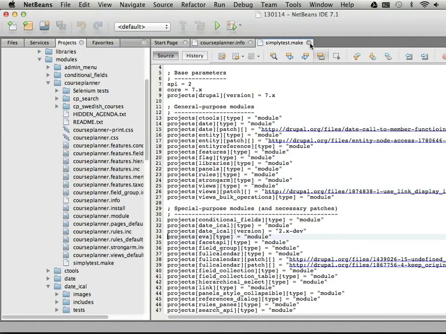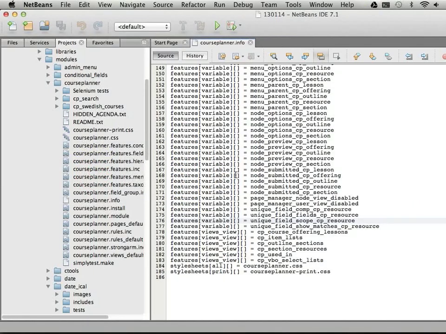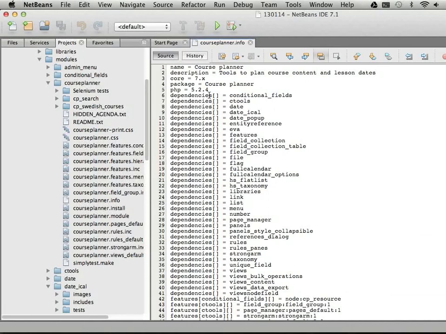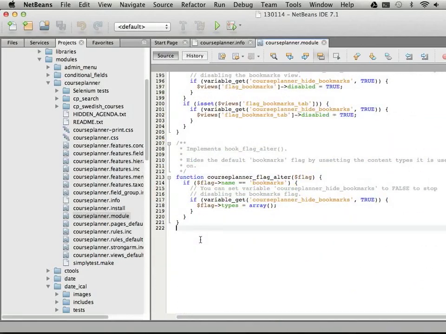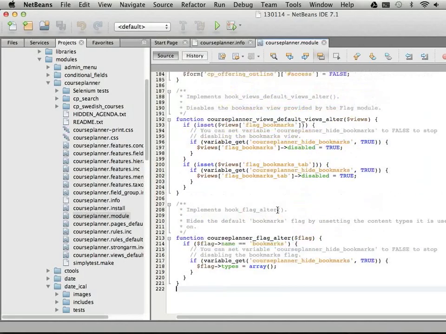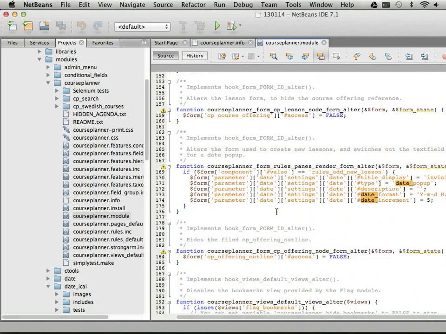We have the make file. It has loads of dependencies. Here are all the modules that are required to run a course planner. And then we have course planner search as well, which adds another number of modules. The actual code isn't that much. We have here course planner.module, some 200 lines of code, including comments. Most of this is cosmetics, like some form alters and hiding things away.